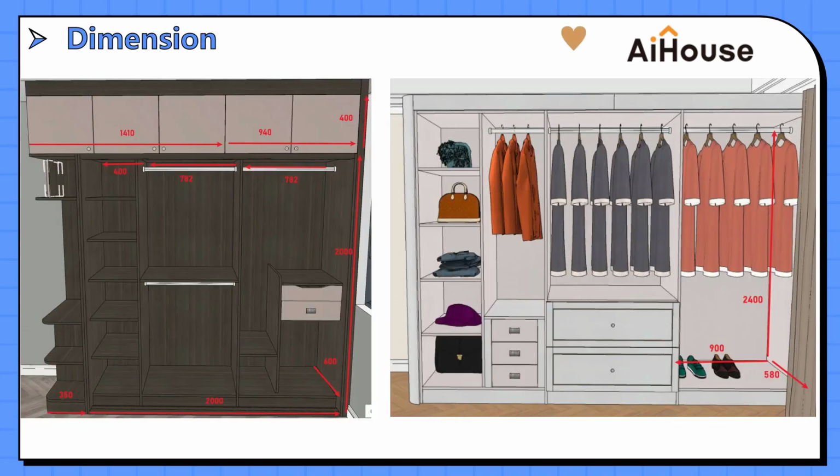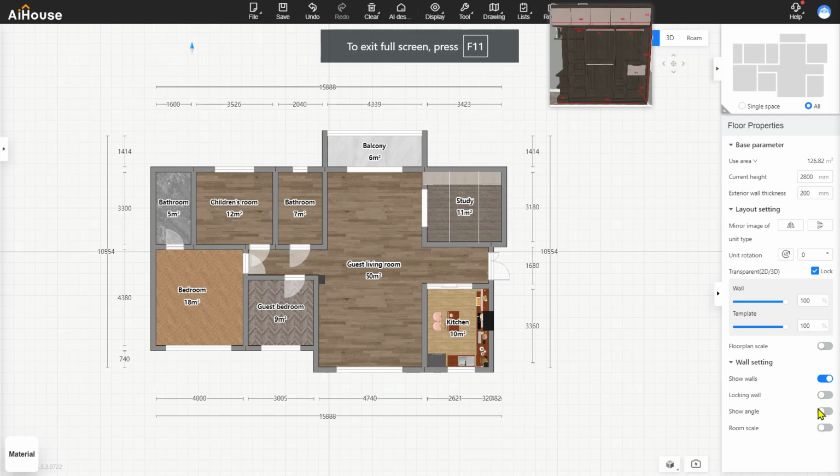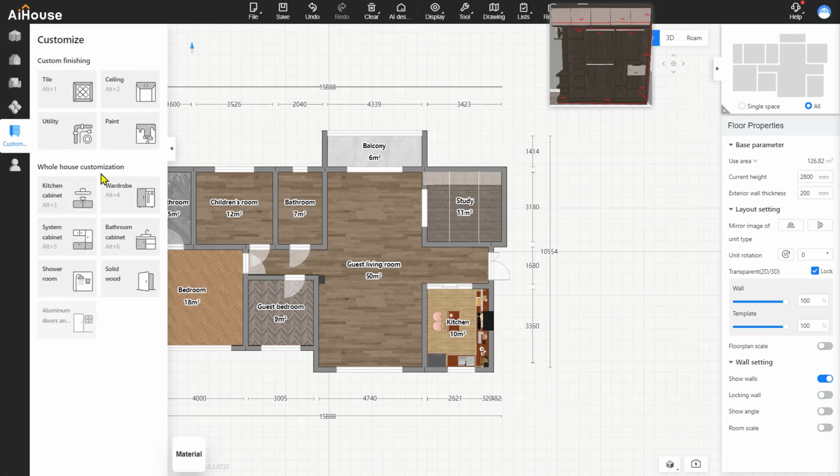I'm going to stick the first one. Now I have stuck it on my computer. Let's go back to our AiHouse. This is the floor plan that we are going to use in these videos. So let's find the wardrobe customization entrance. Go to the left side, open this little triangle. And under here, this whole house customization, the second one, wardrobe. Left click to get it.